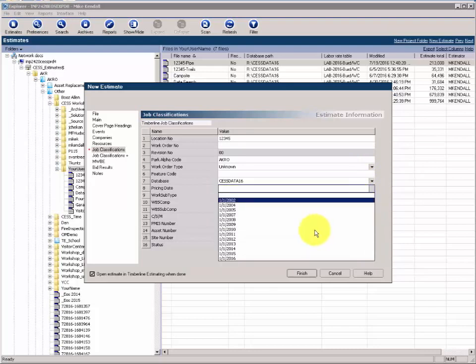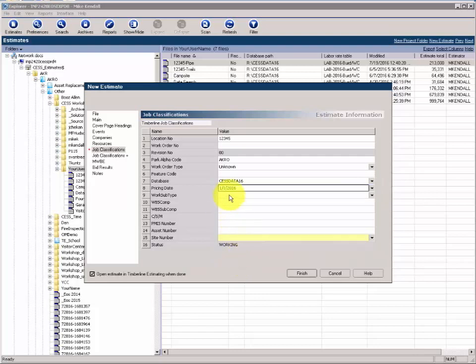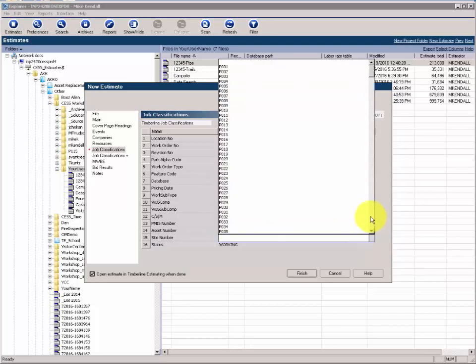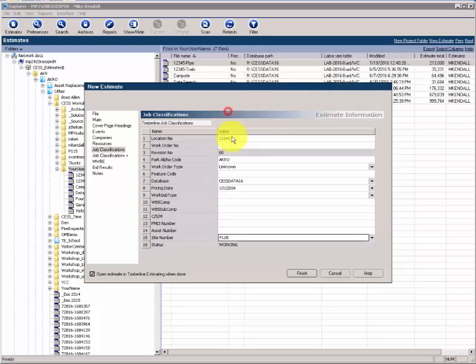Use your current year database and the current year pricing date. If you know your site code or P code, enter that. If not, any P code will work at this stage. He sets the date as January 1, 2016 and uses P code 115. Verify that the checkbox by Open Estimate and Estimating when done is checked.